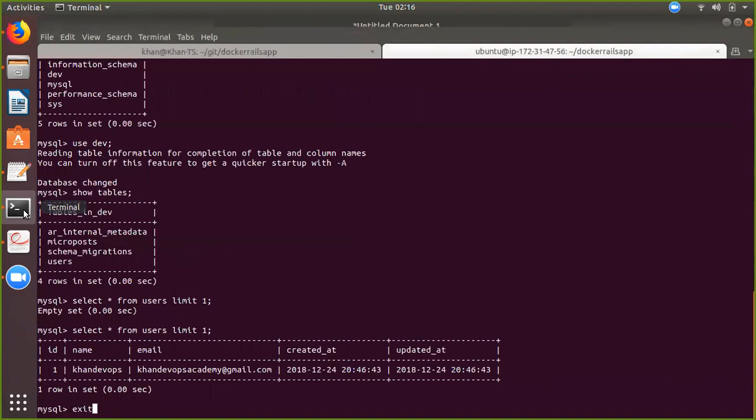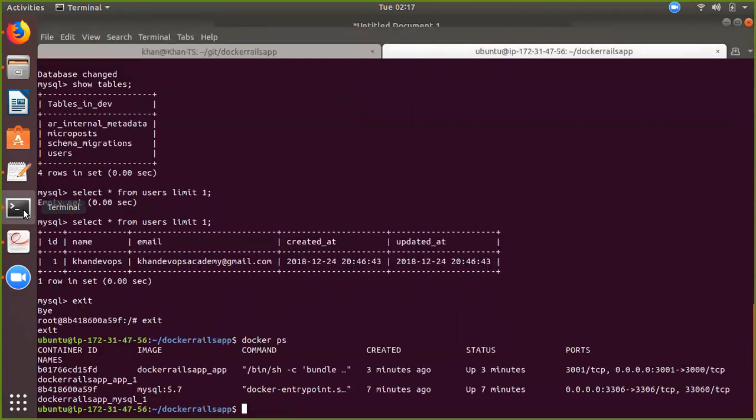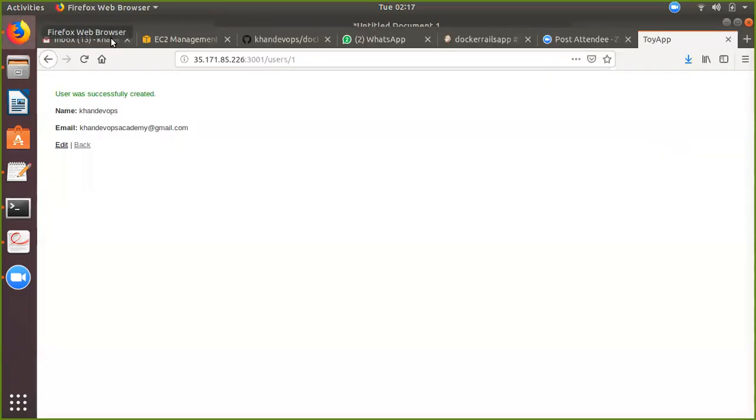So this is the MySQL container. I'm exiting out of my container, right? So two containers are running, and we have successfully containerized a sample Rails app, right? This is how we'll be doing it. So I hope you got an idea how to containerize the sample Rails app. In production, there will be a few other configurations here and there, but the basic idea of containerizing a small Rails app is this, right?